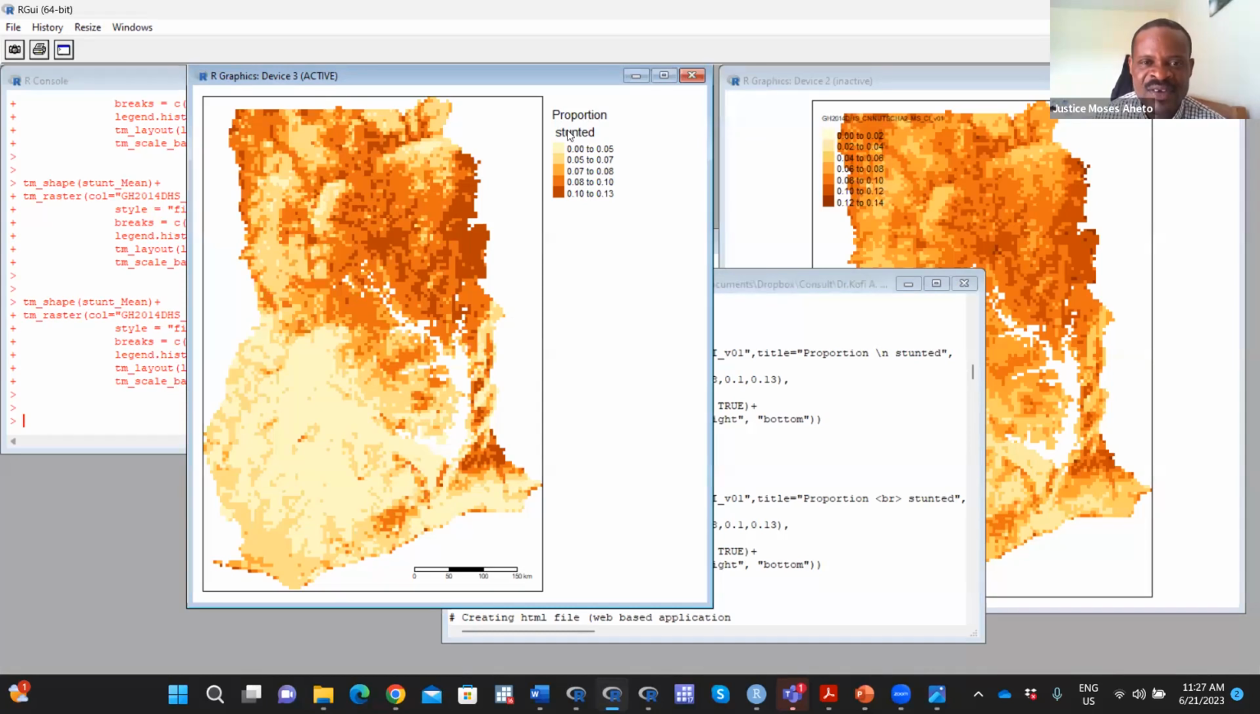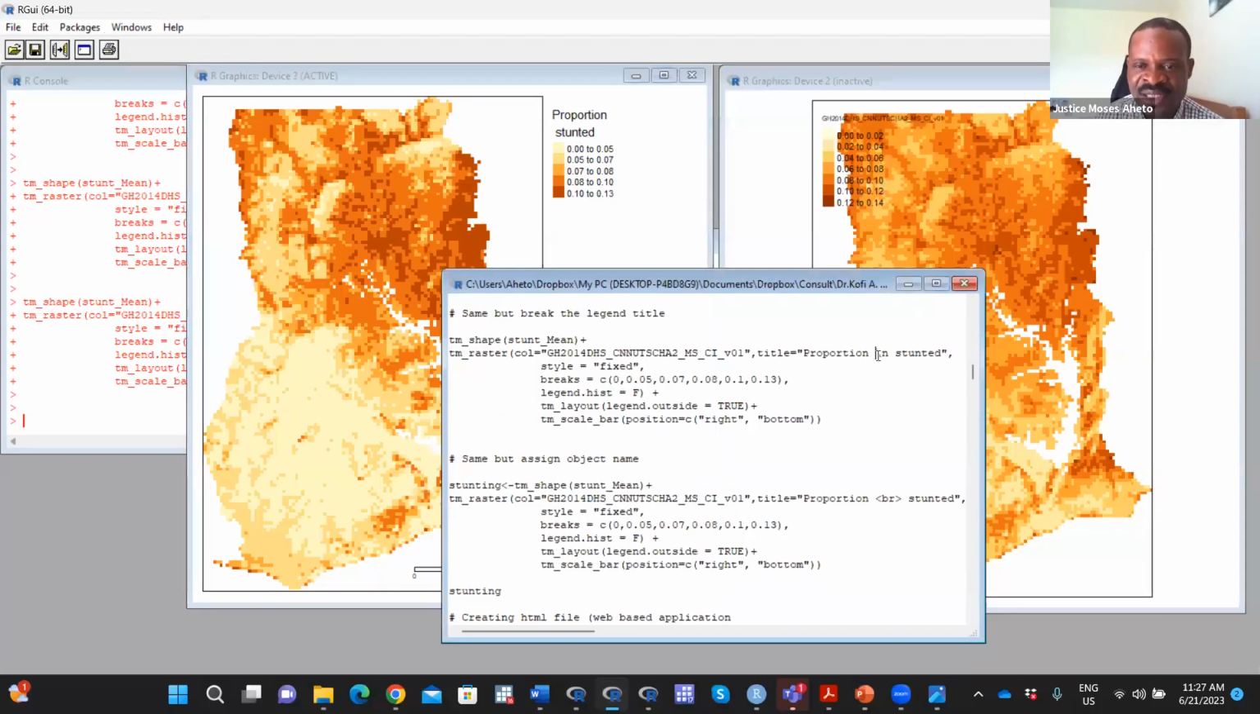Do you see that now, instead of having a very long proportion stunted, you have stunted under the proportion. So it minimizes the space for you. Instead of having the proportion stunted on a straight line, we break it into two: proportion at the top, stunted at the bottom. That is taken care of by this, only this simple function that made the magic.